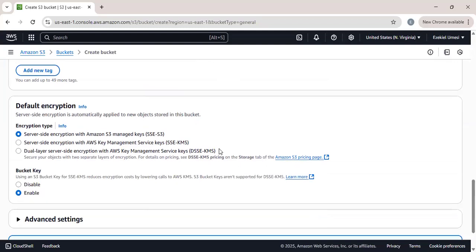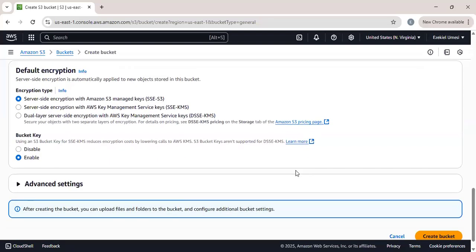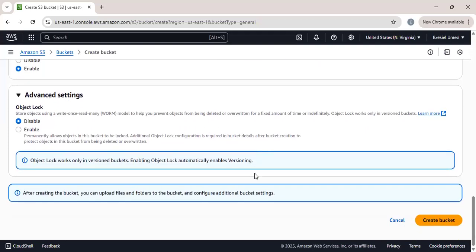Now there's encryption. Encryption is very important. Server-side encryption encrypts the data so that it is secure. Anything you store in the bucket must be secure. There's a particular encryption mechanism called KMS, but S3 also has its own mechanism, which is SSE-S3. So we're going to use that one for now. There's pricing and advanced settings. This one we don't need. Now we can just do create bucket.